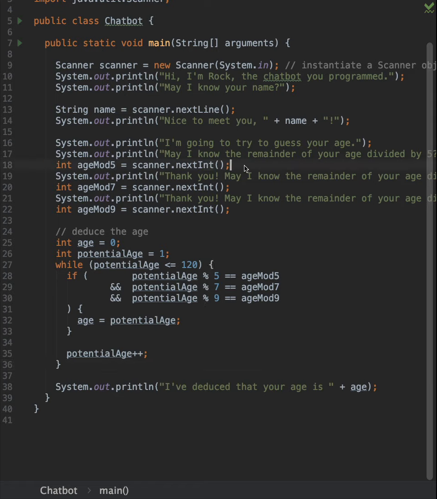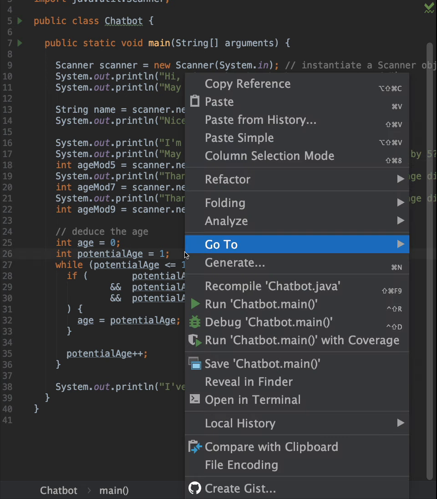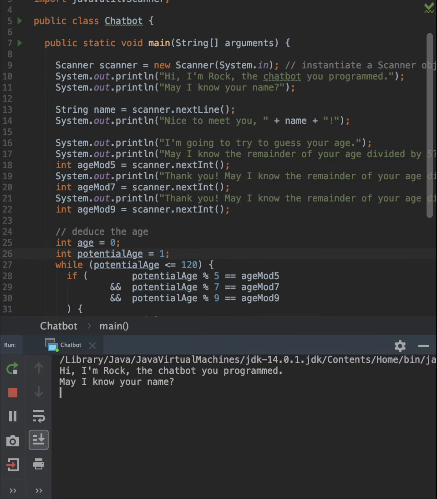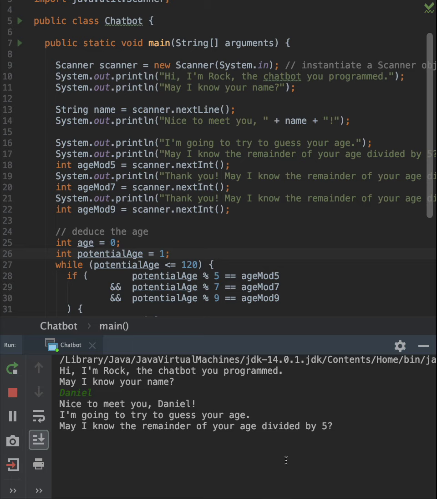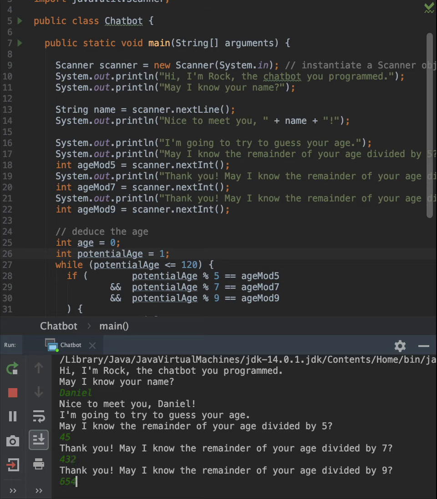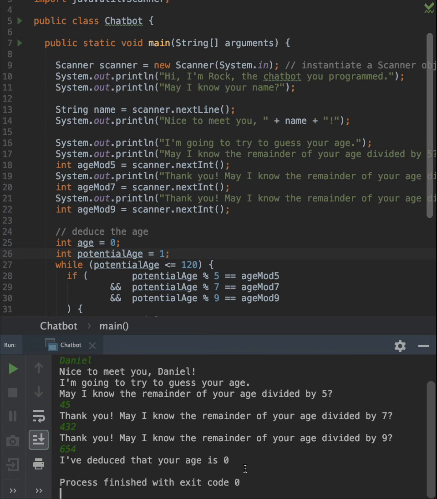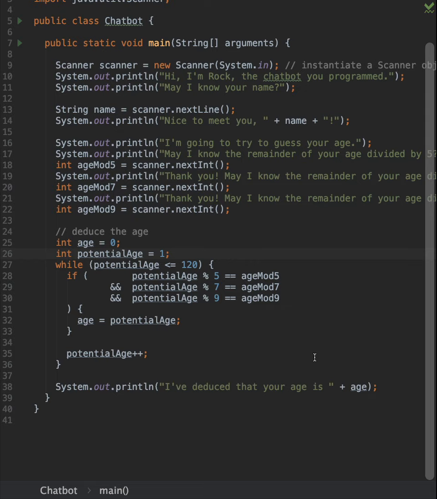But if we don't input correct data, this bot can easily be fooled. So if I run this application and my name is Daniel and your age divided by 5 is, I don't know, 45 or something like that, and some weird numbers, then the bot will say that I've deduced that your age is 0, which is incorrect. So if we have the bot deduce that our age is 0, we need to show some kind of error message that the bot was unable to find out our real age, most likely because the data that we inputted in the console was incorrect. So we need to test that.